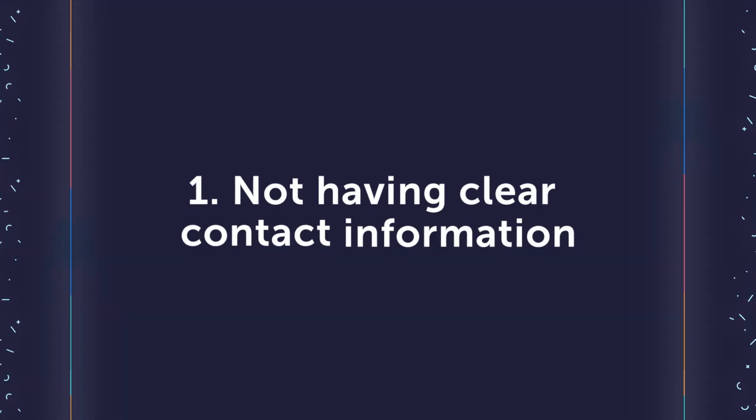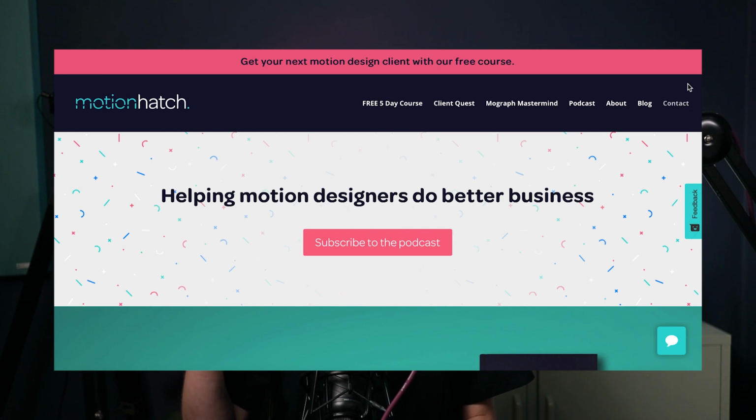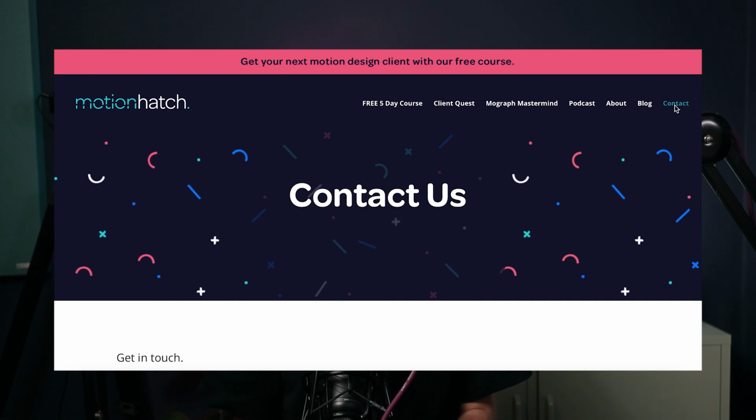So the first mistake that I see freelance motion designers make is not having their contact details clearly on their website. What you need to do is put contact or contact me in the top right hand corner of your website. You need to just make it super easy for your clients to find out where your email is. On that page, I would put your email at the top, and then I would put a contact form underneath. Some people don't like to put their email on the website because of spam and things like that, but I think it just makes it really easy for your client to copy and paste your contact details into their email browser and just to email you from there. So I would give them both options, because people like to do things in different ways.